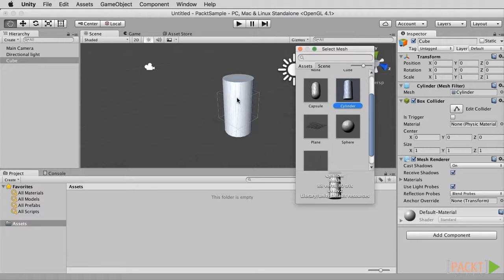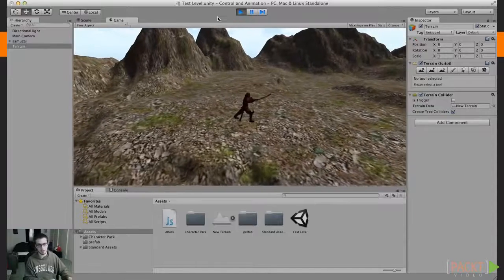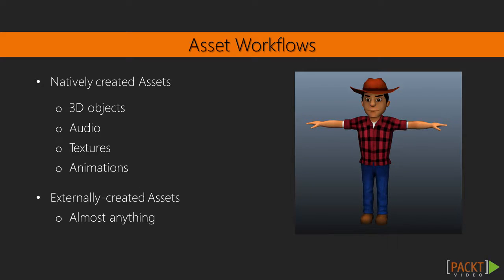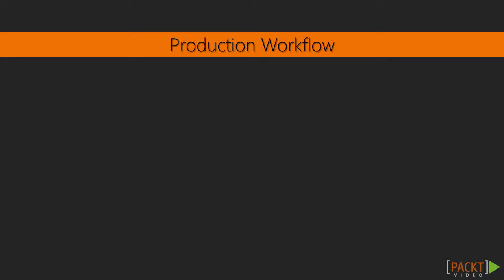With Unity, we can create basic 3D objects, audio, textures, and even animations. There are more specialized software applications that can be used to create more complex assets. Externally created assets can be brought into your game project with relative ease. In most cases, it is just a matter of dragging the asset file into the Unity interface or populating it in an asset folder. Let's look at one more workflow.